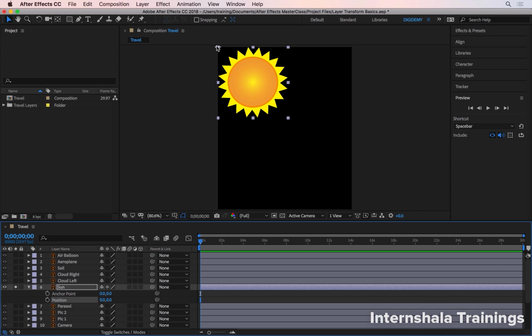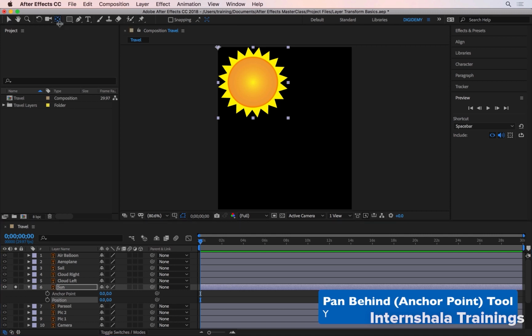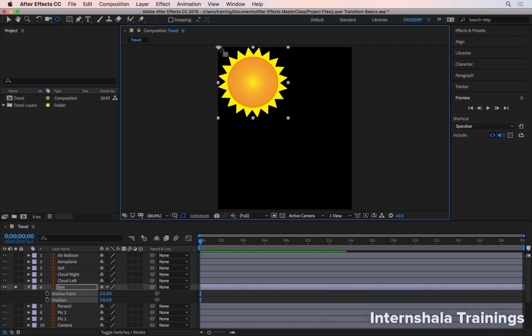Now, instead of changing the anchor point by using the numbers here, there's a tool made just for that, and that's called the pan behind or the anchor point tool, and that's this one here in the toolbar. If you go and click on this, Y is the shortcut. I can now go and click on the anchor point and move this anywhere I like. It can be anywhere inside the layer, or it can even be somewhere outside the layer, or it can even be somewhere outside the composition.